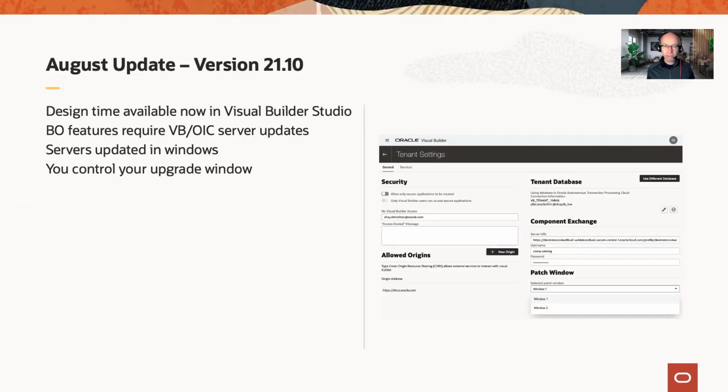Now, you don't need the servers to be upgraded to use a lot of the new features in Visual Builder Studio. You do need a Visual Builder Studio interface, though. If you're still using the design time that is part of your Visual Builder or Oracle Integration Cloud, then those would be updated over the next 2-3 weeks, depending on the upgrade window that you chose for your instance.